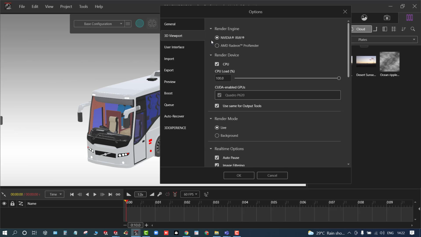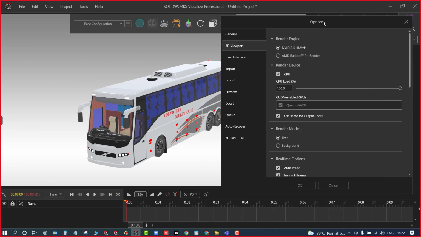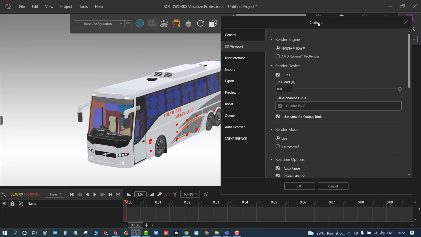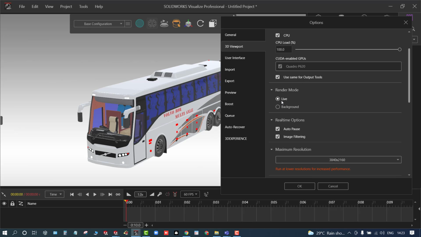And coming to 3D viewport, here you can set. For example, if you are using the high-end machines, you could deal with these options. For example, if you are using the AMD Radeon graphics card or NVIDIA graphics card, it will be automatically loaded here, and that you can utilize here. And this is what I'm using, Quadro P620 graphics card, which is available for me to render. And render mode is live, I have selected. If you want, you can select it to background mode. So I'll showcase how it's gonna help us to deal with these things.